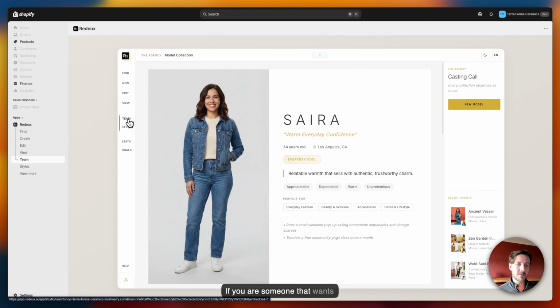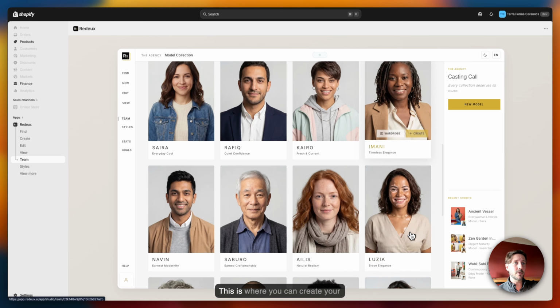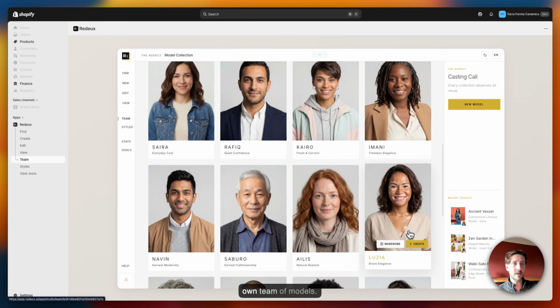If you are someone that wants models, right? Either you're paying for models now and they're very expensive, or you haven't been able to because they're too expensive, or just the timing of getting a model is kind of difficult, and getting a photo shoot for that is time consuming. This is where you can create your own team of models.